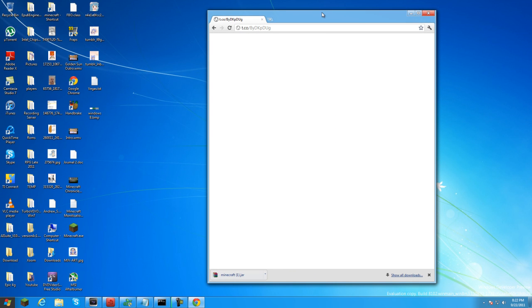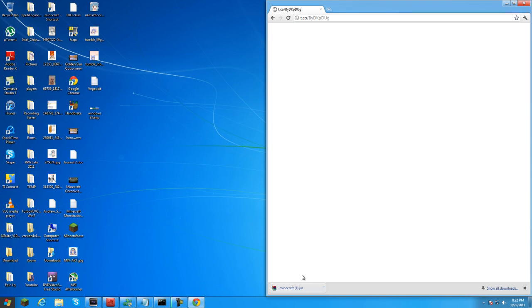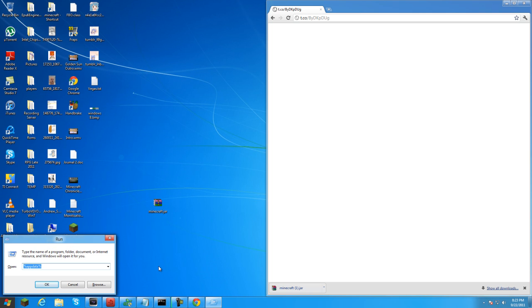Yeah, no, it can't. I've already downloaded this, so this is Minecraft 1 jar. Just make sure that it's Minecraft.jar. I can actually just drag that onto my desktop and then rename that to Minecraft.jar, but that is not the point. So after you do that, you're going to want to press the Windows button and the R button.